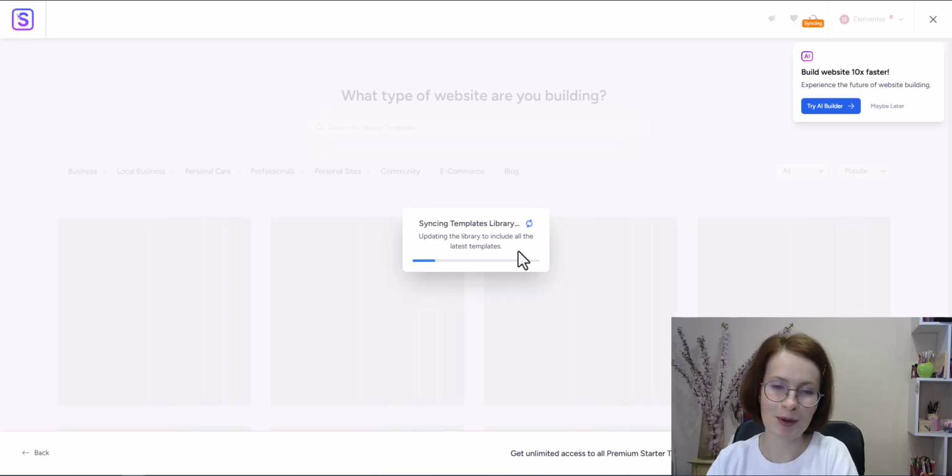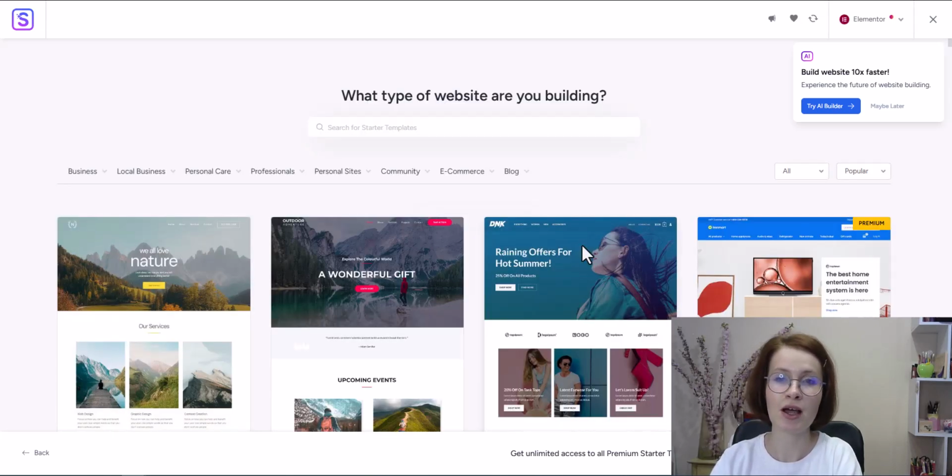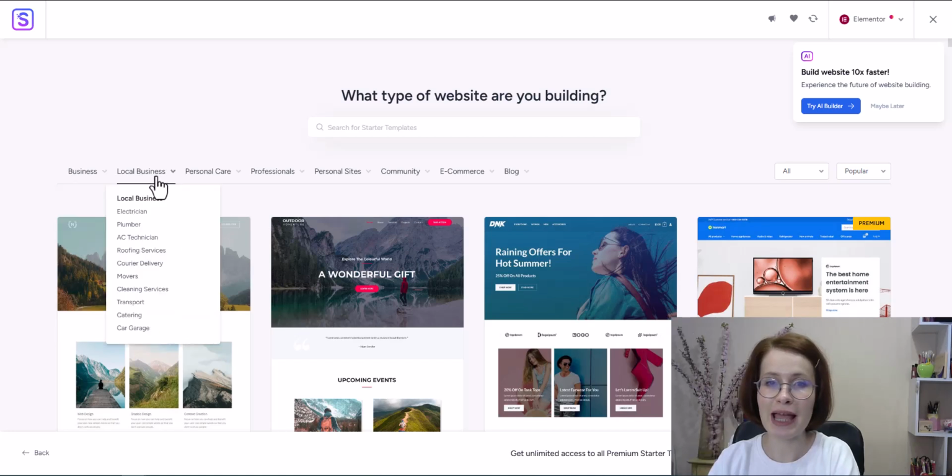Elementor is the most popular builder by far. It's easy and visual, so now we'll need to wait for the templates library to update. In a moment, you'll see a bunch of ready-made site designs you can pick from. You'll see a big collection of templates, all designed for Elementor.